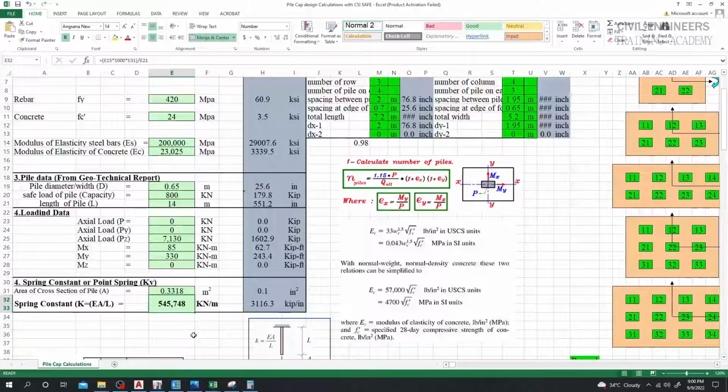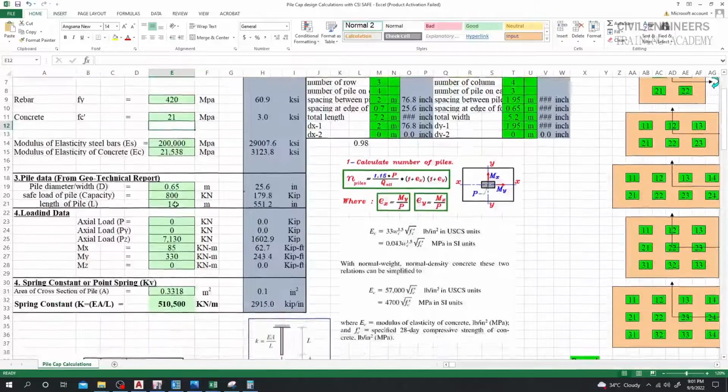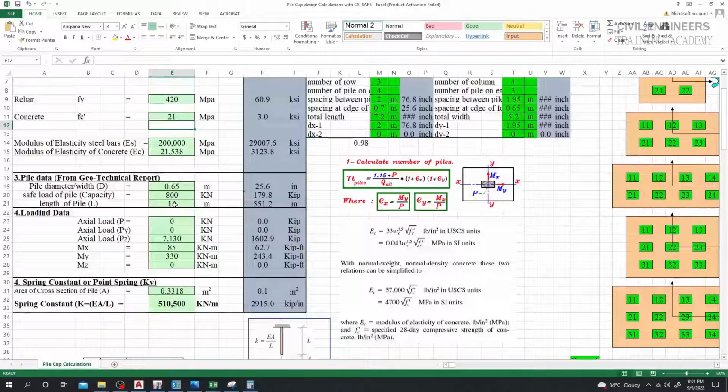Okay, I'll close that one. So the modulus of elasticity will change automatically. I have considered 24. So if you consider 20 or 21, okay, 21, and after that 20 for 21.